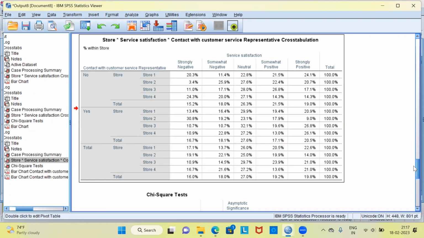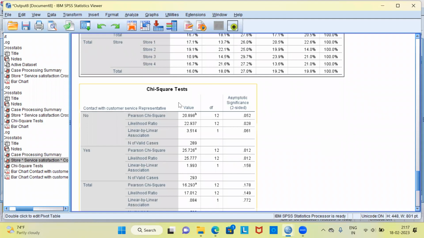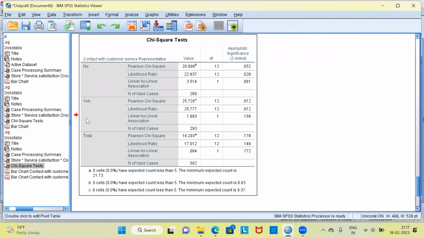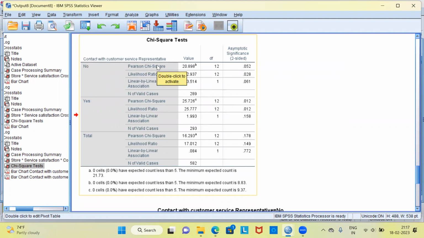Instead of looking at the cross-tabulation, let me straight away scroll below and show you the value of the chi-square test. You can see here, this again has two parts. The first part is no, contact with the customer service representative. You can see here the Pearson's chi-square value is 20.8, degrees of freedom is 12, and the asymptotic significance level is 0.05. It is slightly greater than 0.05, which is the conventional thumb rule. Now, what does this first chi-square table tell us? For those customers who did not have any contact with the customer service representative, we have observed a p-value which is bigger than 0.05, and hence we conclude that there is no relationship between the quality of customer service and store.